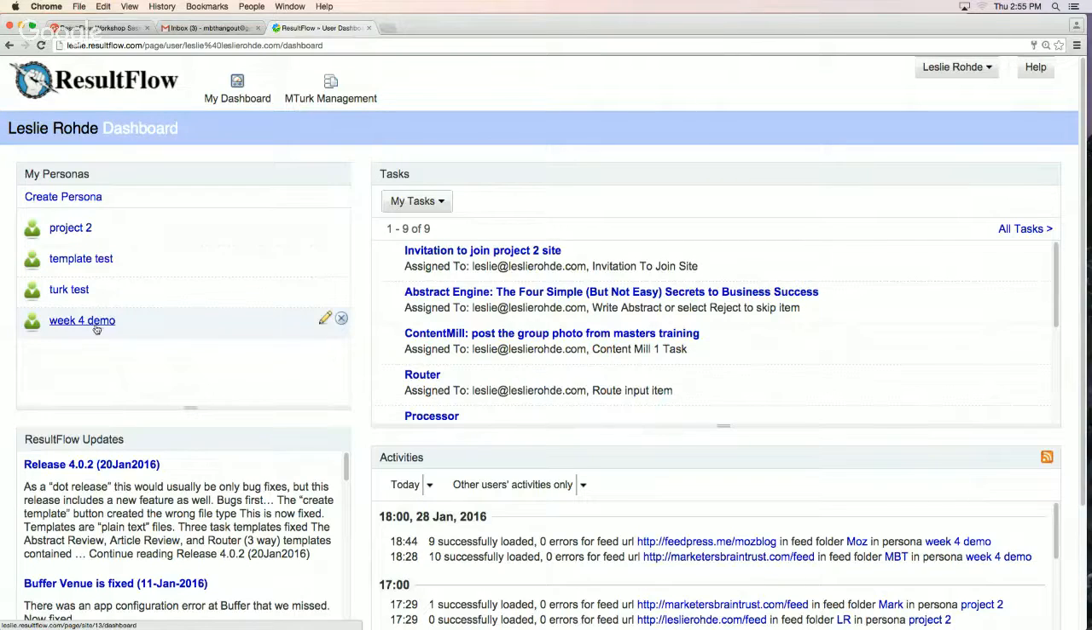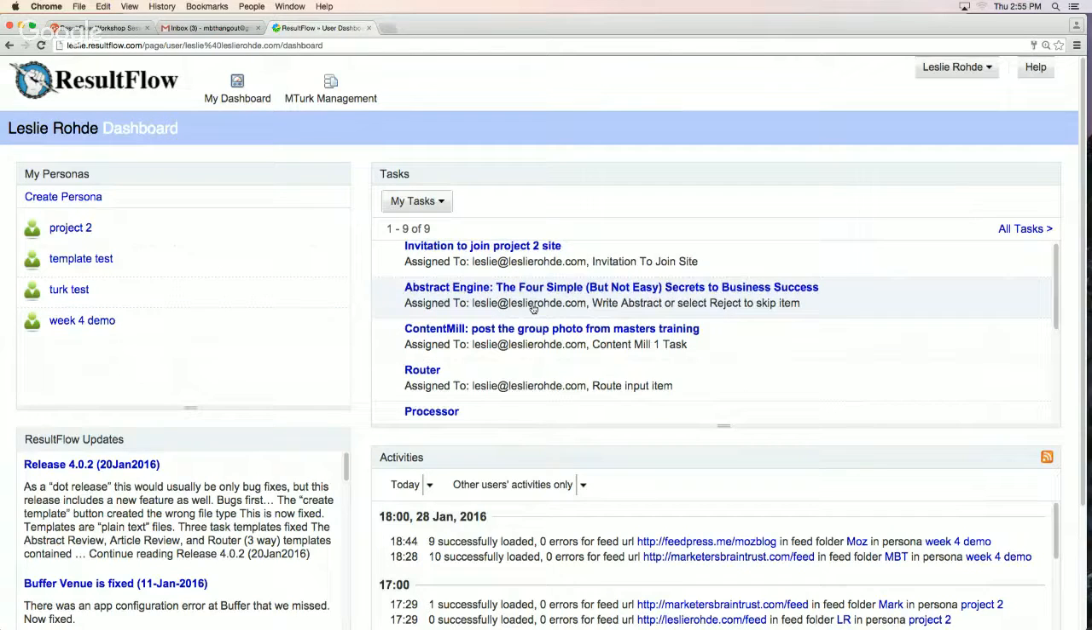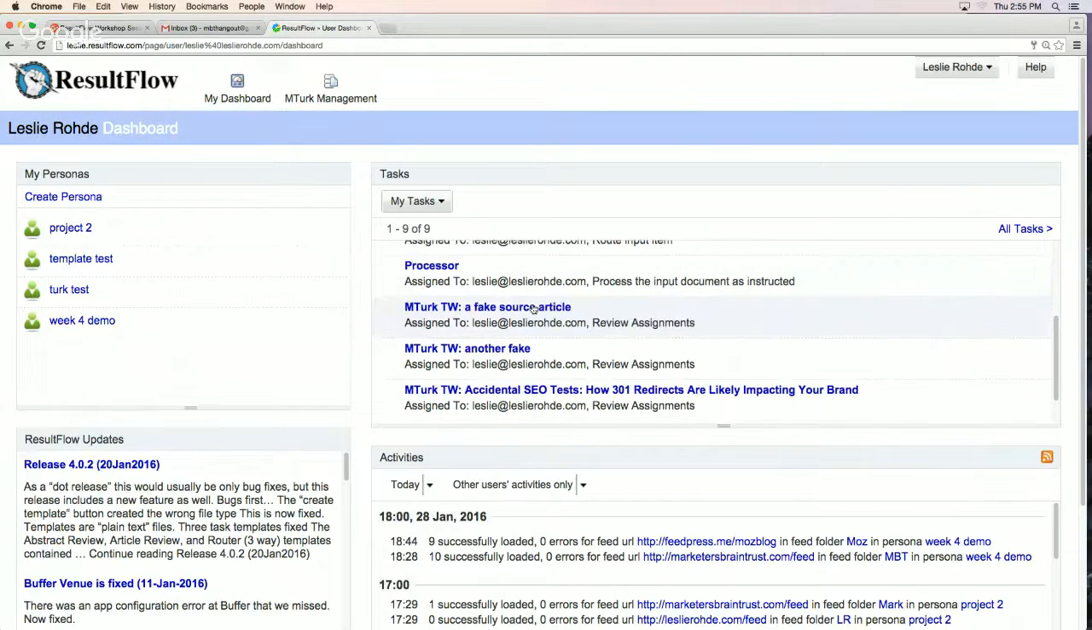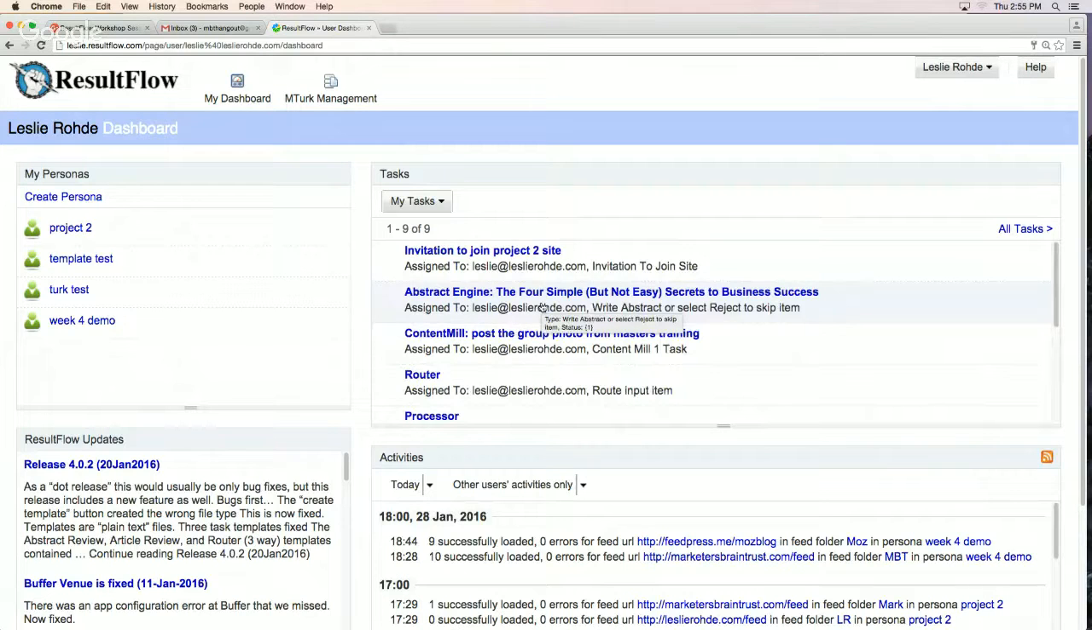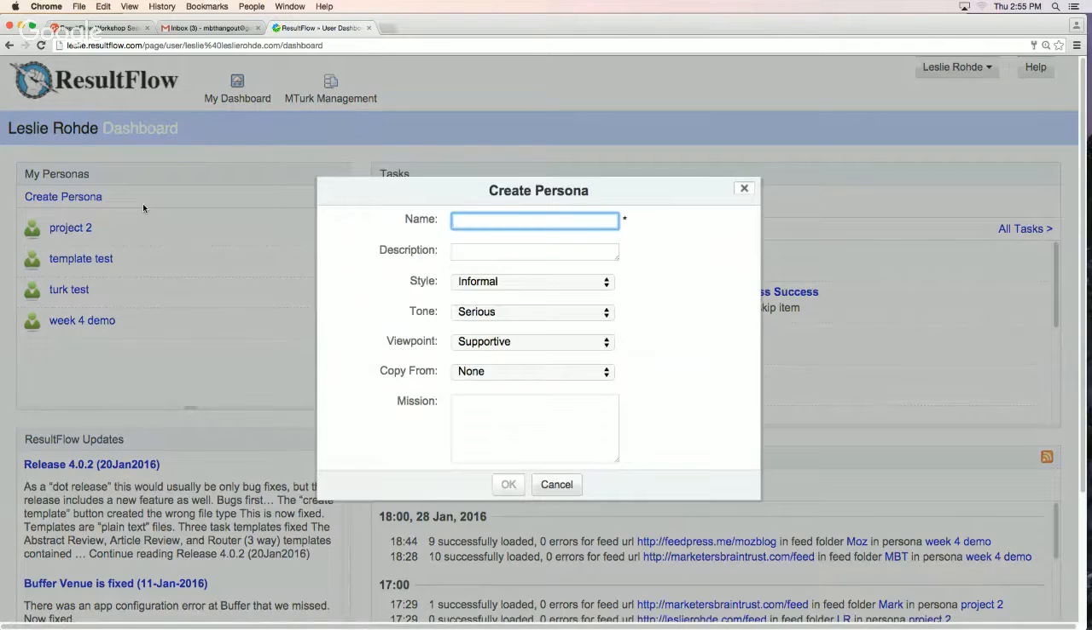Got it. Okay, good. Okay, so here we have, I created a persona named Week 4 demo. But what I'm going to do is, and we'll get to that in a minute, because that actually has the workflow running in it. And it looks like I've got content coming back, which was in the last 45 minutes, which is cool. All right, but let's do one called, we'll call it Carlin's question.